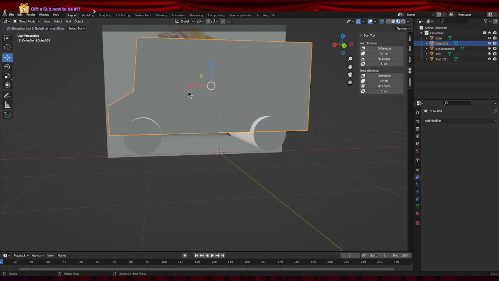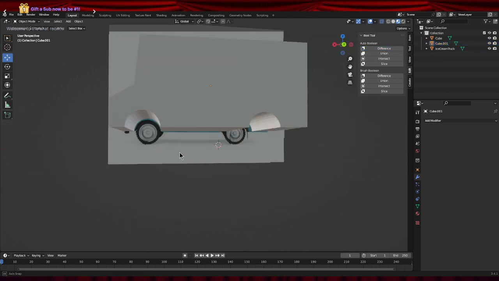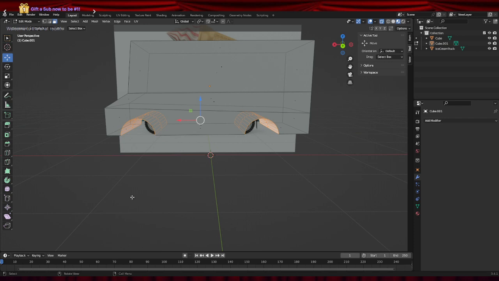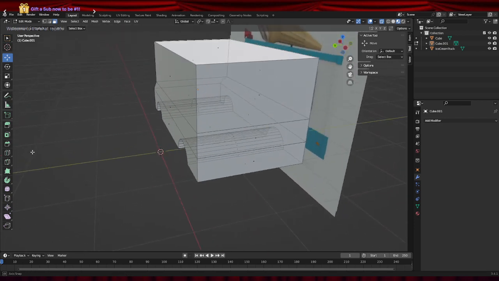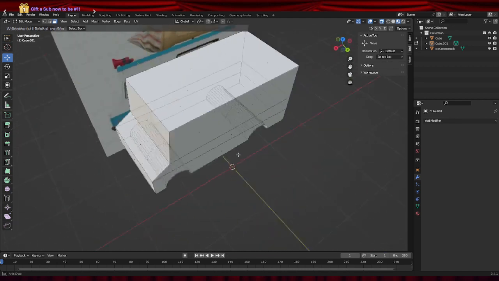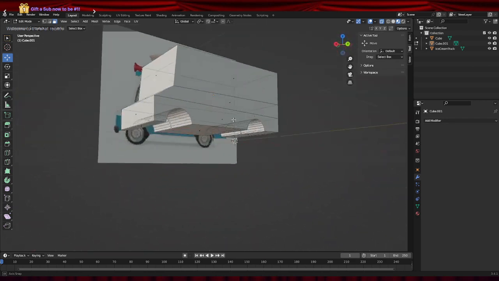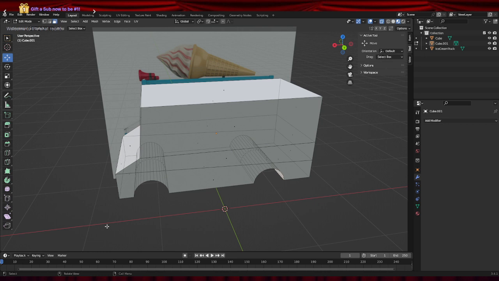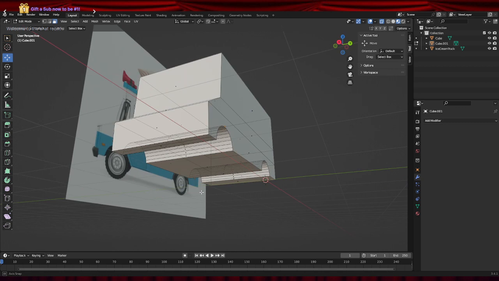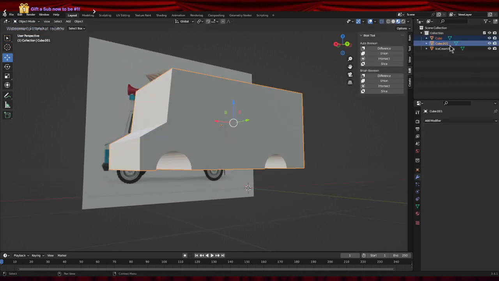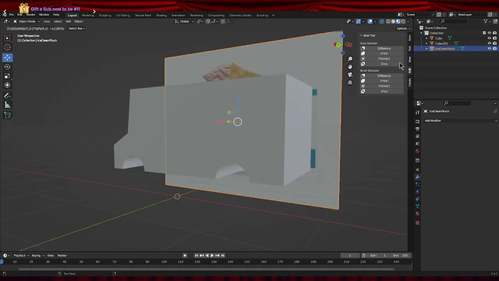I don't have Bullet. I do have Bullet. Handy. Oh, that is nice. That is a good cut. On grid snapping. What is this?